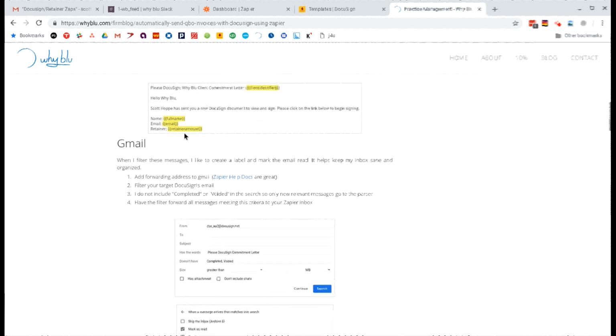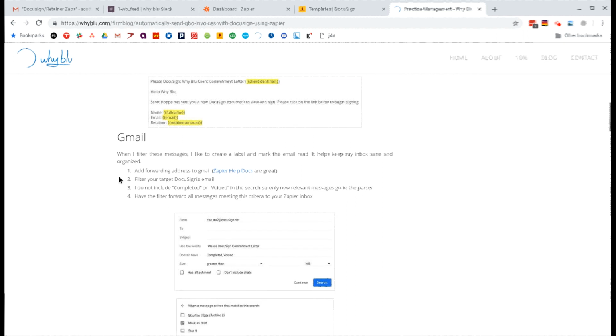Okay, even though we have our initial email sent over from Gmail into that parser, we've made our template. Now we want to get all the emails that we're getting from DocuSign sent over. So you're going to add a forwarding address to Gmail. You can use the help docs at Zapier. They did a really good job of getting you started. Then you're going to create a filter in Gmail to target those DocuSign emails. After you create that filter, all the new messages go into your parser.